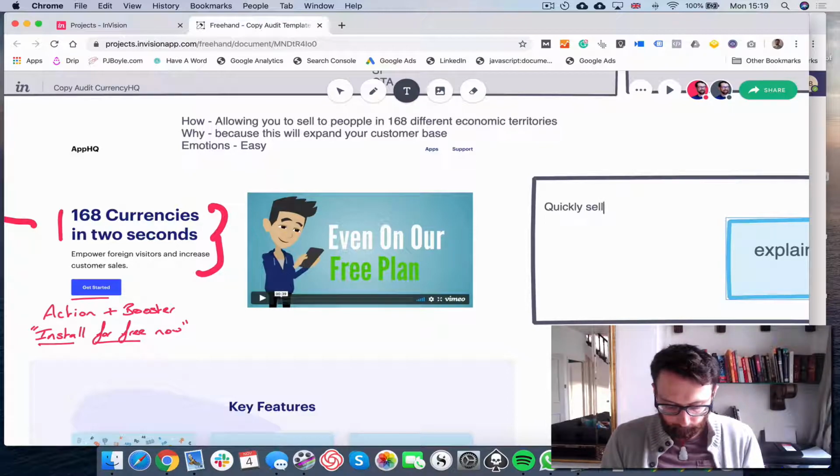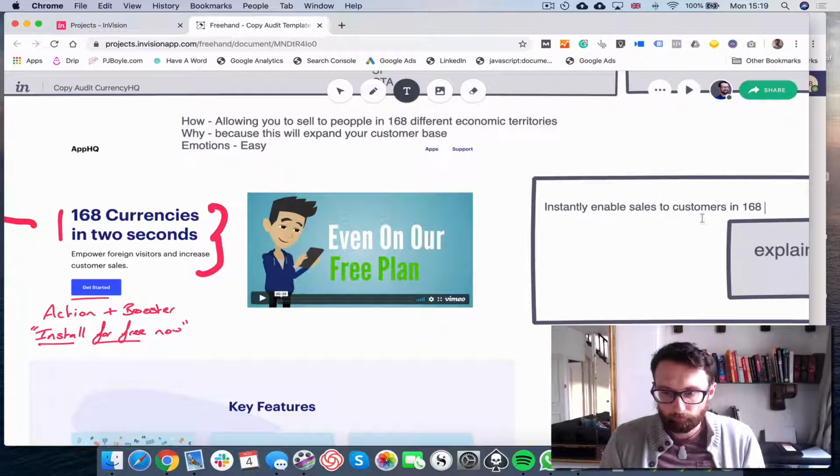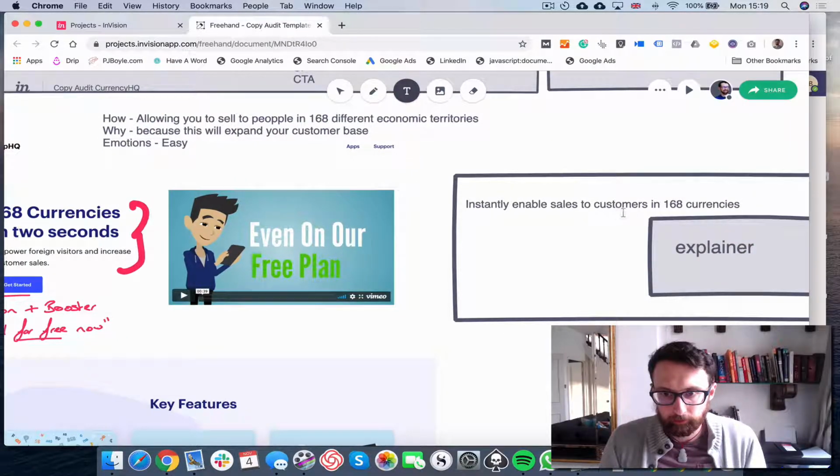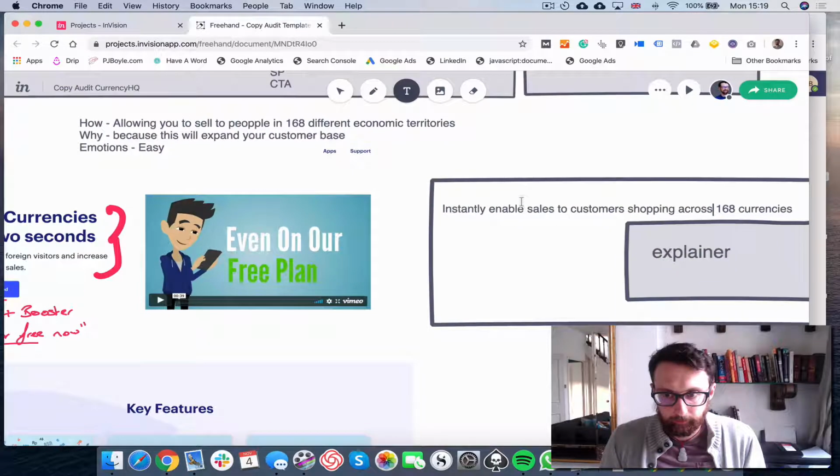Quickly instantly enable sales to 168 currencies. Instantly enable sales to customers shopping across 168 currencies. Not perfect, but a good starting point.